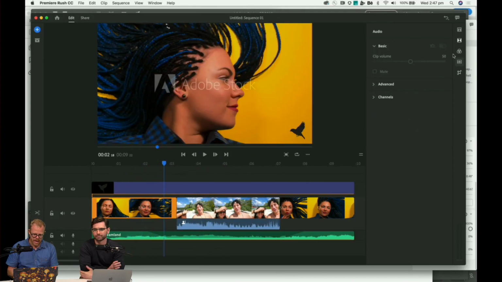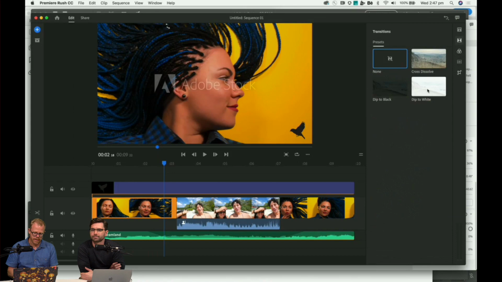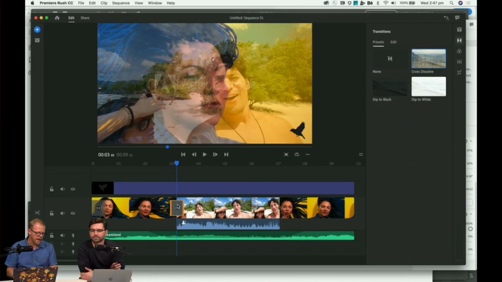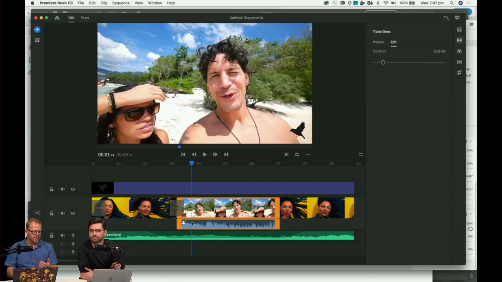So we've got things. Now I might add a quick transition here. Let's just put cross dissolves. You can see straight up, it adds it to the front and back. I can double click into this and actually expand out the duration if I wanted to. Really up to you how far you want to do this. The same thing applies when you're working on transitions with either video clips or audio clips.